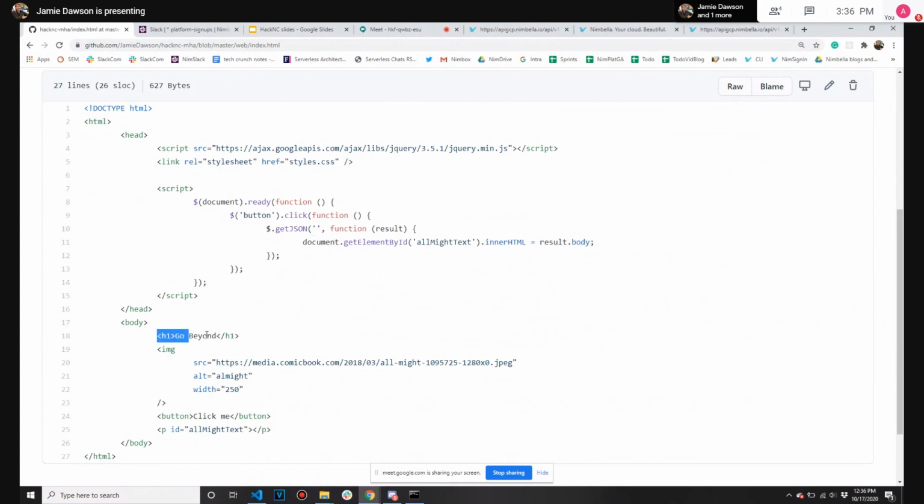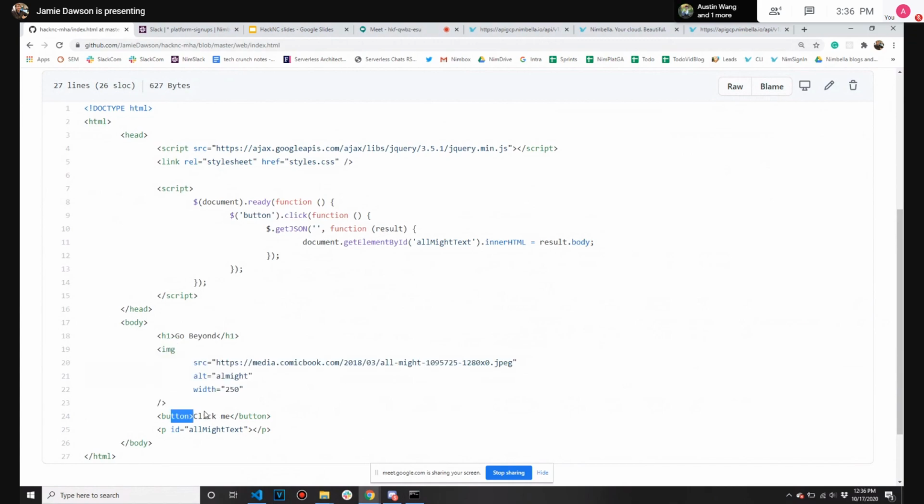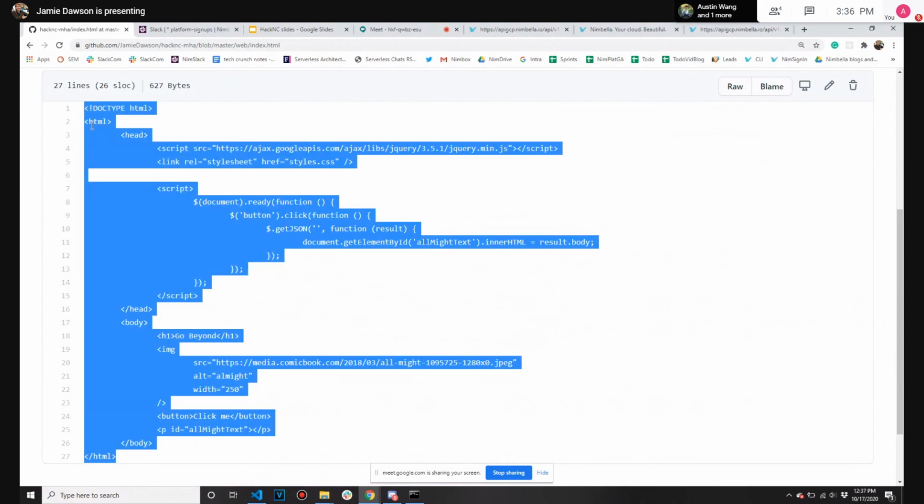And then from here, it's just a basic body. We have an H1 for go beyond. We have the image of All Might. We have the button for click me, which you can interact with when you go right here. And then we have the ID All Might text. So when the button is clicked, it'll see, okay, I need to add whatever this is, this text.body, to that. So that's pretty much the overall gist of the code. Pretty straightforward HTML with a little bit of JavaScript and jQuery.